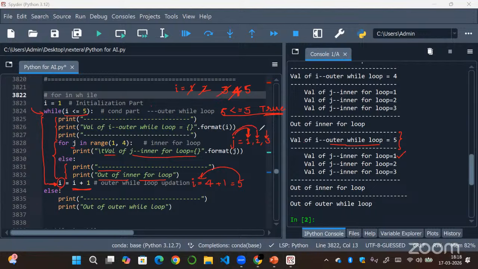And then J will be representing 2 for the next loop. And this will be printed. And for the next iteration, J will be representing 3. And that is why value of J inner for loop equals to 3 will be printed because of this first statement, this print statement. So as all the values are done in J, what happens now is, as the for loop has been run normally without any breakage, the else block will be printed. So this line, out of inner for loop, will be printed.